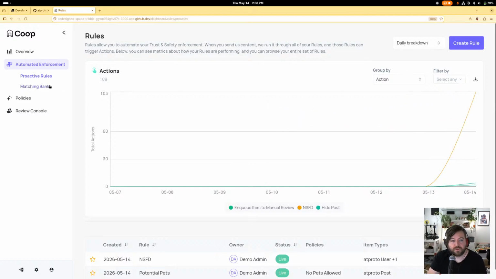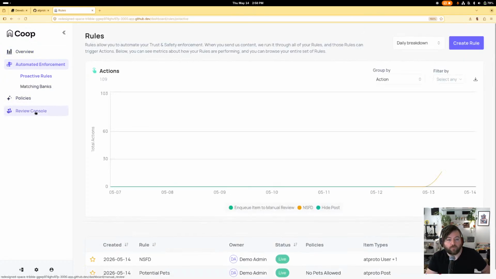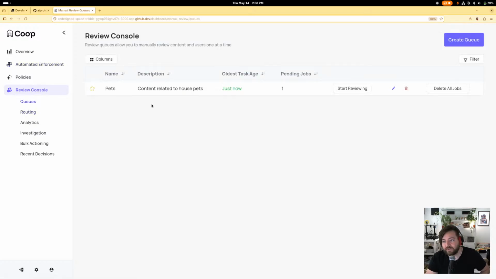So you could create more rules, you can create more policies, you can create more review consoles. If you had different types of policies or different types of reviewers for different types of policies, you could have that all here and you can start demoing. I'm going to call that good for now.